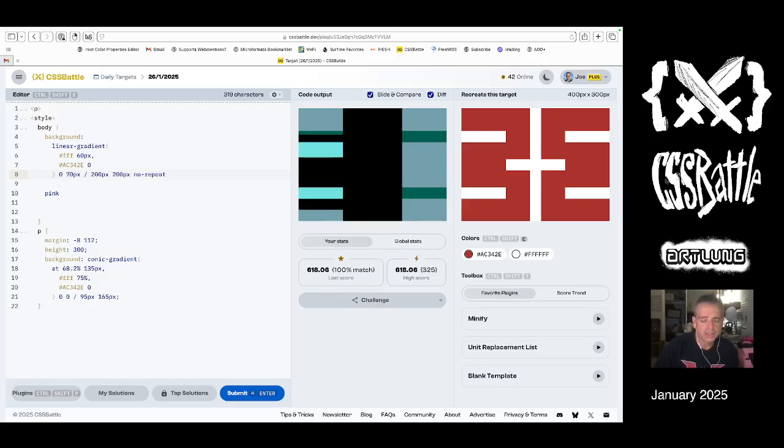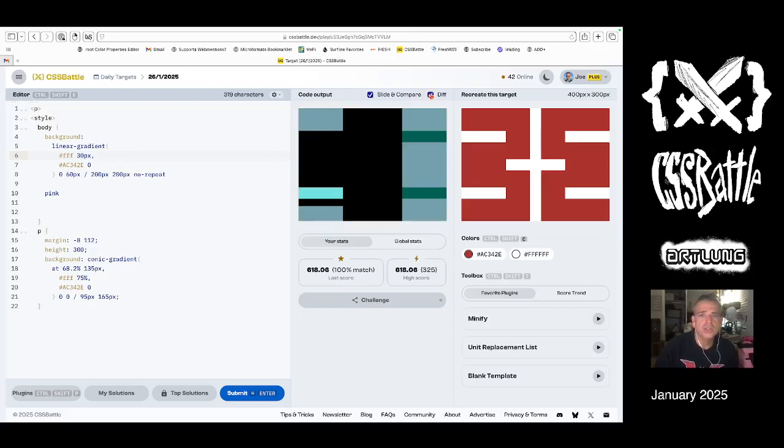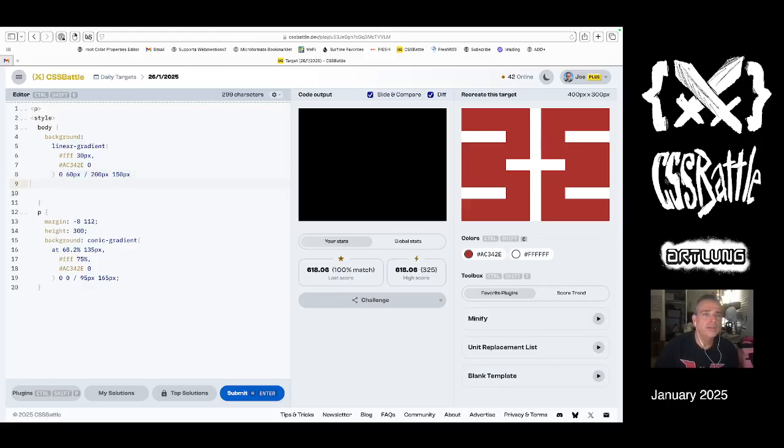60, 70, 60, 60, 60, and then that stripe is 30 tall. And how tall is it? It's too tall. Let's make it less tall. 1, 3, 4, 5. And then when we turn the repeat back on, we got it.